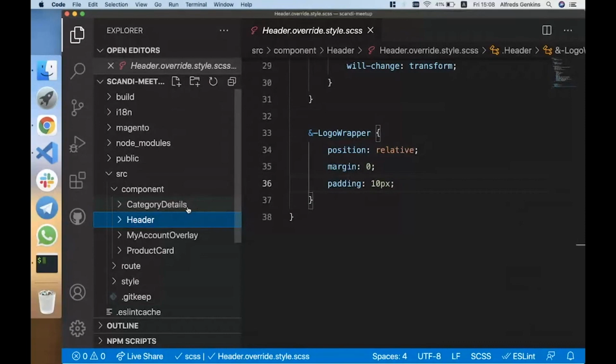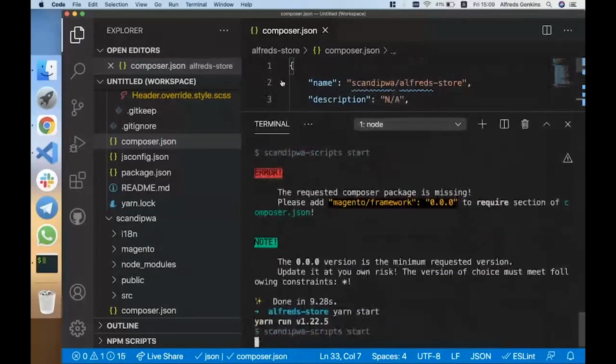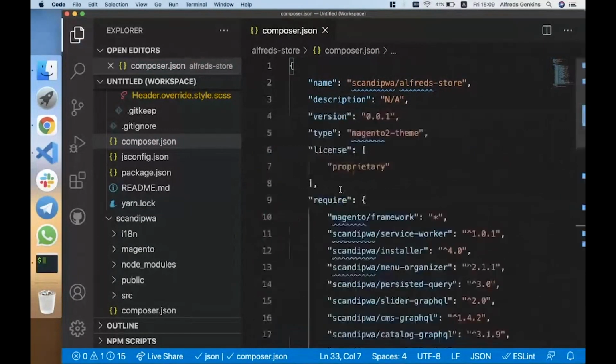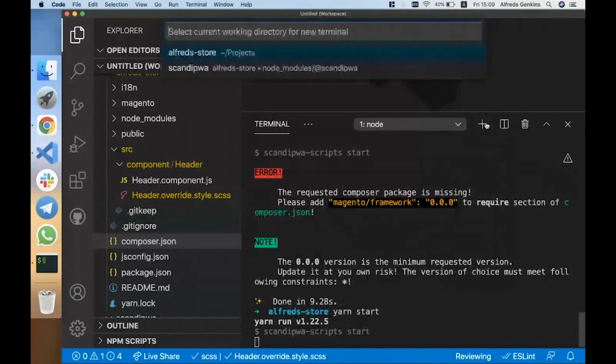I'll copy this require section. It seems like my installation got broken at some point, so I'll replace the require section. That's because we canceled the installation. Yeah, so now it should start. Hopefully it will start.